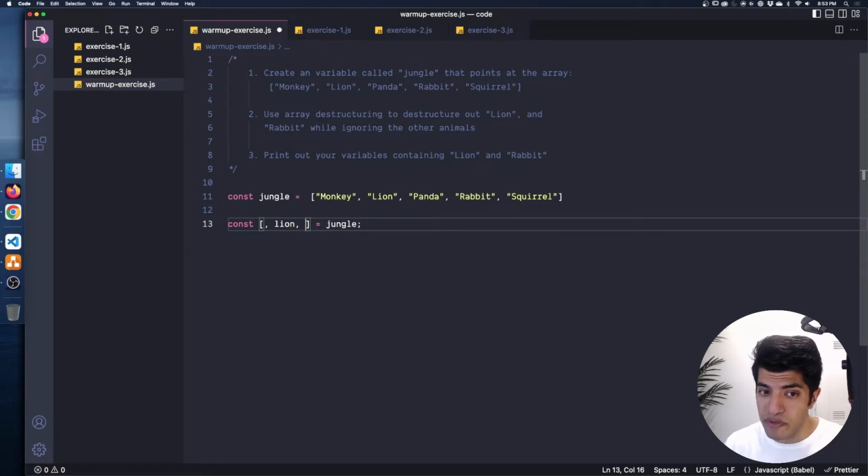Then we want to ignore panda. So we're just going to give another comma. You can think of it just as a space is an ignore, right? And it might be more clear if I put a space here just so it makes a bit more sense. And then here we want rabbit. And then technically we don't even have to go further. Everything after that just gets ignored by default if we want.